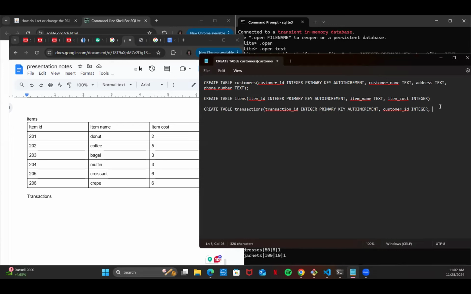Was I muted all this time when I was talking about foreign keys, or did I mute after that? Yeah, I think you were muted. Oh my God. Okay, anyway.